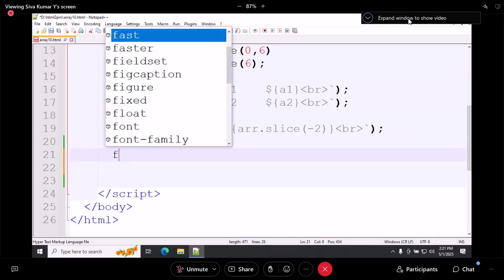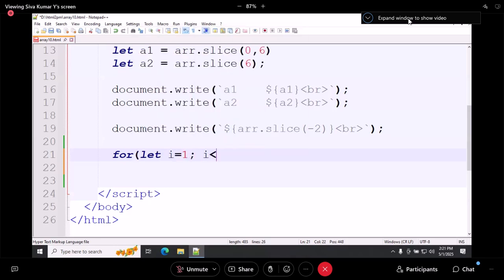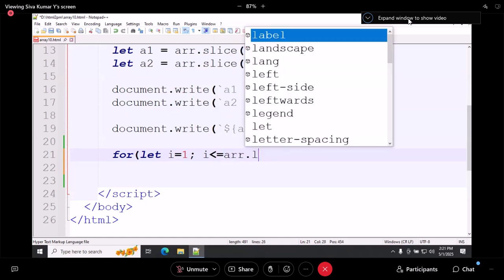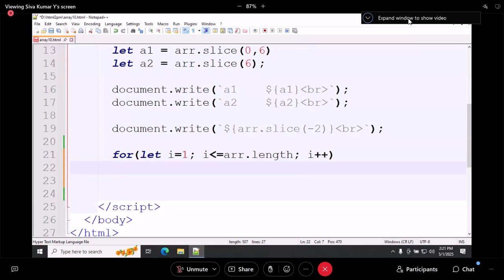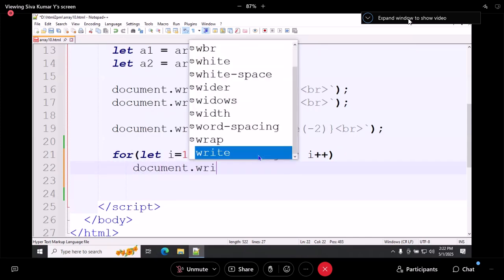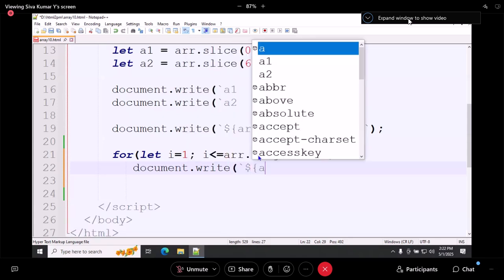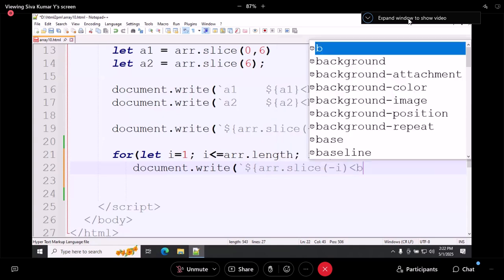So, for, followed by let i equals 1, i less than or equals to array dot length, and i plus plus. Inside that, document dot write, followed by array dot slice of -i, line break.